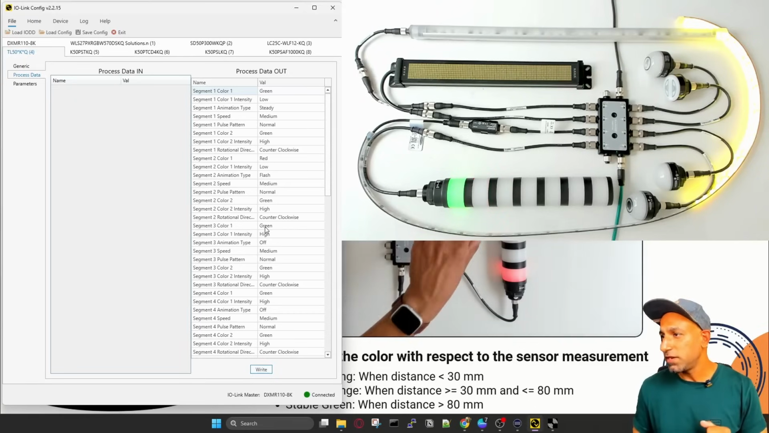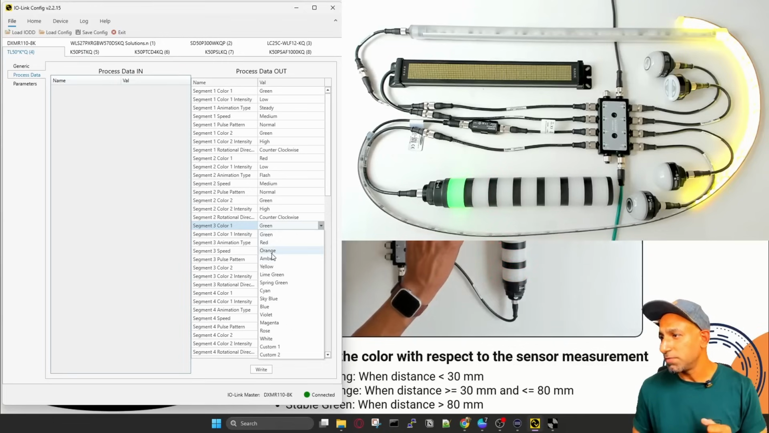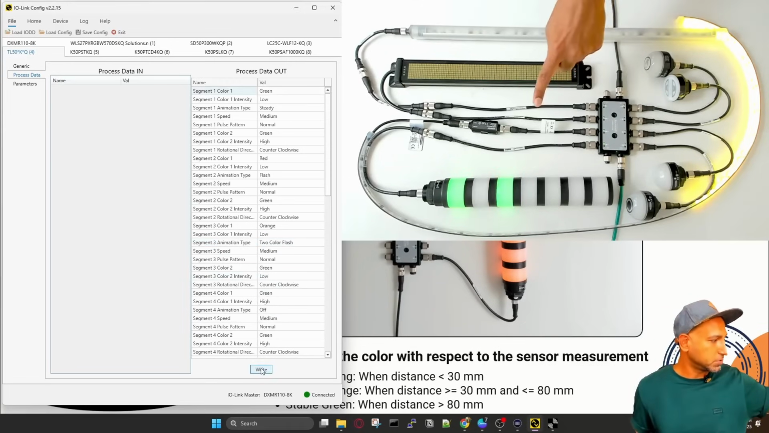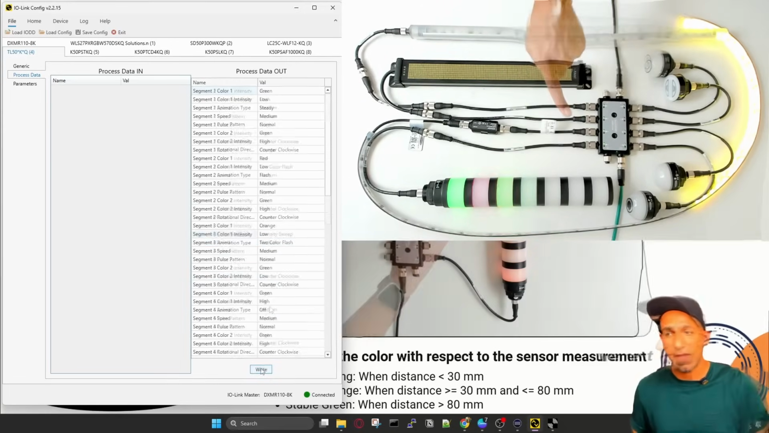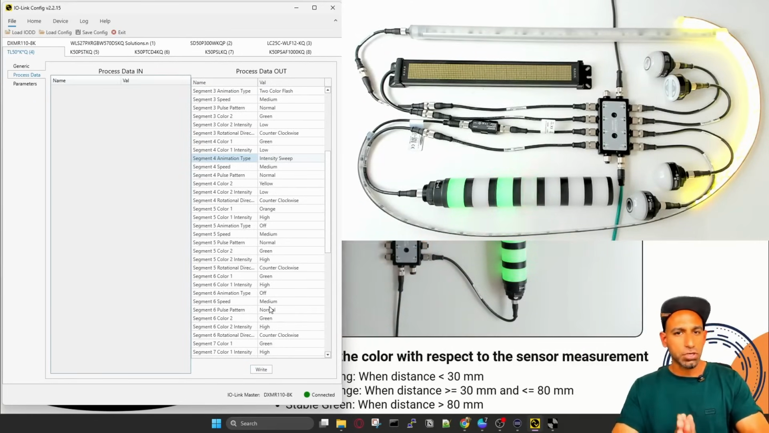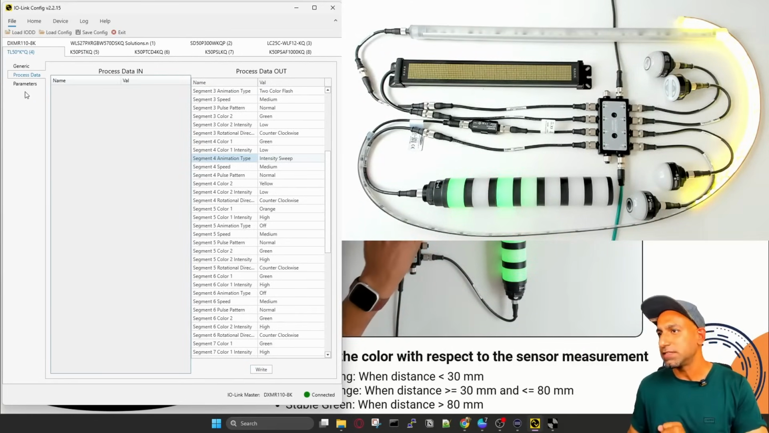And let's segment 3, let's play around. So segment 3, I will keep it orange, and I want intensity low, animation, now I want 2 color flash. So second color is orange, intensity I make it low. So this is now going to flash green and orange. So fast, you can configure that. So you can see that there are different ways to use each segment on your tower light. Okay, this was the advanced segment mode.